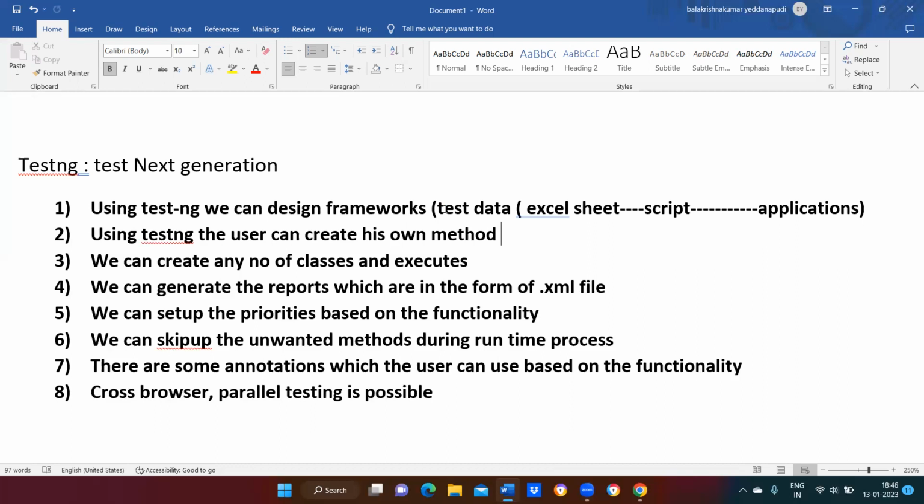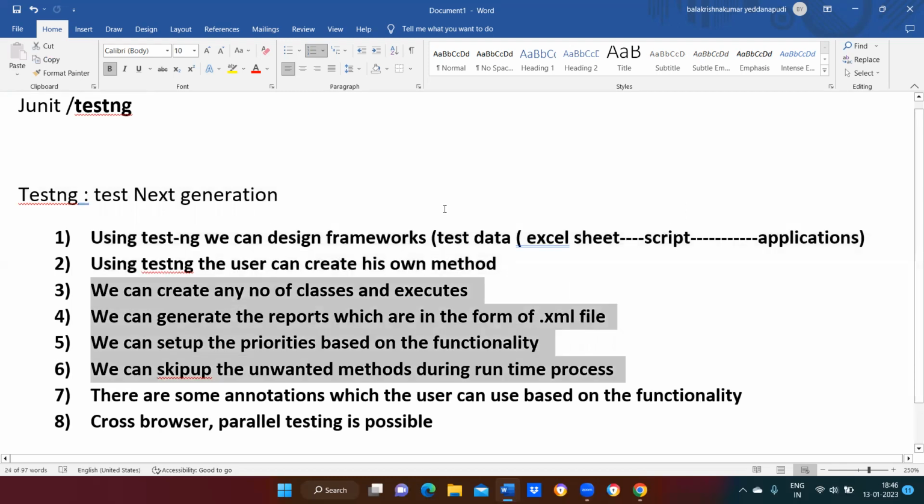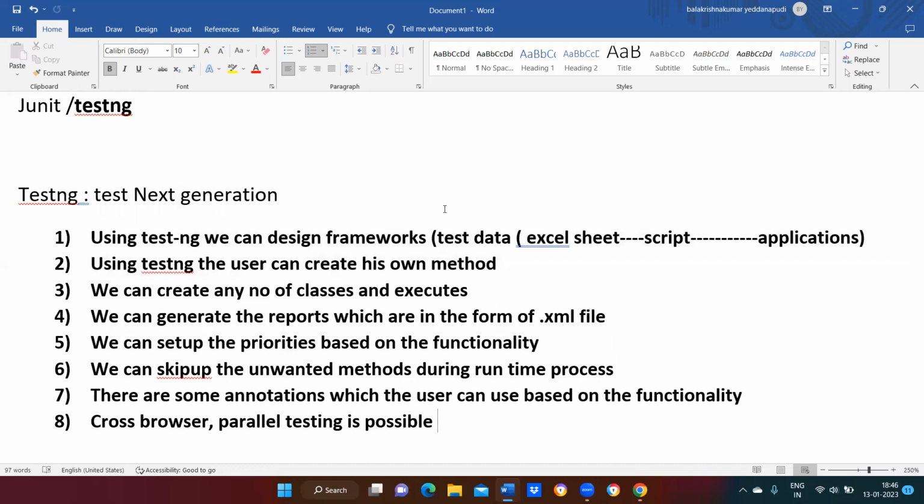Cross browser instances, we can do testing from Chrome and Edge. Yeah. A single application tested in multiple browsers is cross browser. Okay. So multiple applications tested in multiple browsers in parallel is what we call parallel testing. Okay. So that's the difference between these two. So these are all the different methods and operations which you can perform using TestNG.